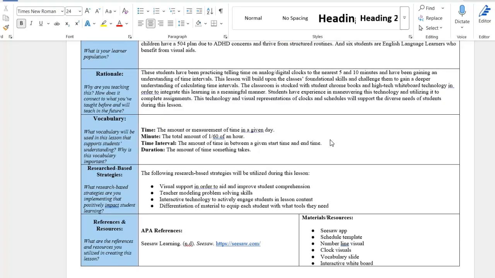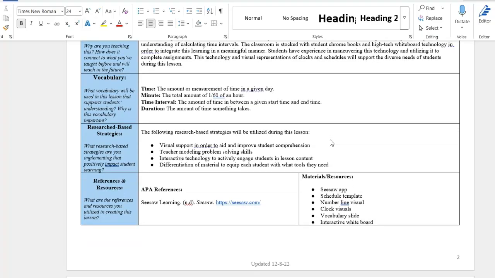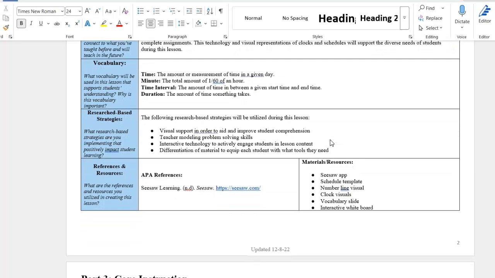I am teaching this because the students in my class have already been practicing the understanding of time intervals, and the classroom is stocked with student Chromebooks and technology in order to assist them further in their investigations. Students have also been practicing maneuvering and manipulating this technology. Some vocabulary words that we're going to touch on are time, minute, time interval, and duration.